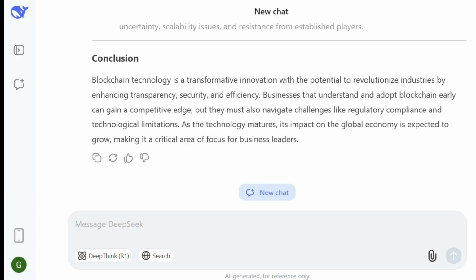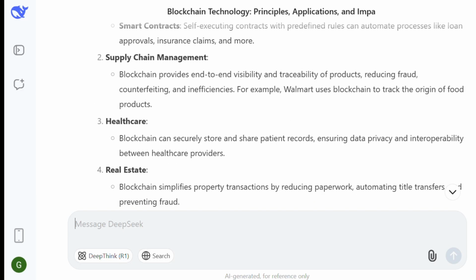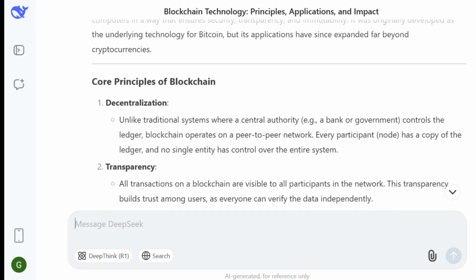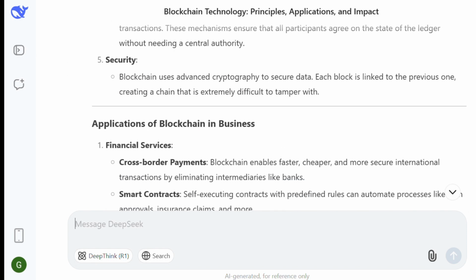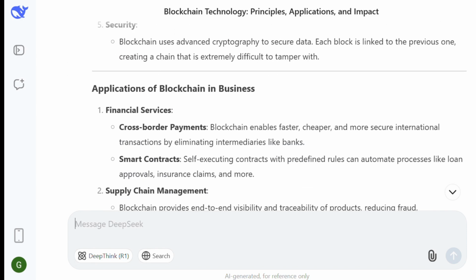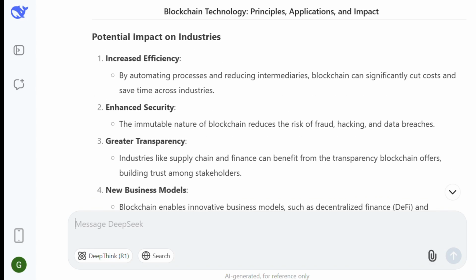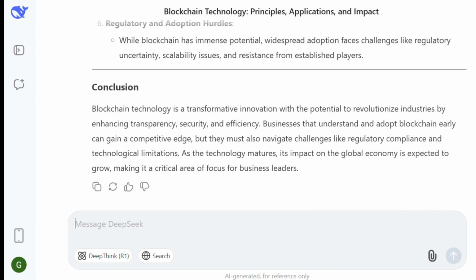Let us quickly review the generated output. So here, introduction to blockchain technology, it is explained. Core principles of blockchain, applications of blockchain in business, potential impact on industries, then conclusion.